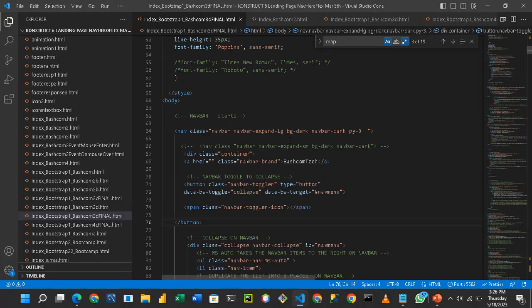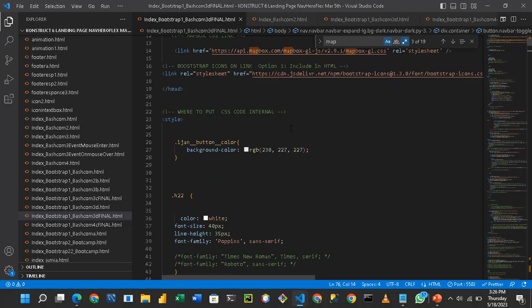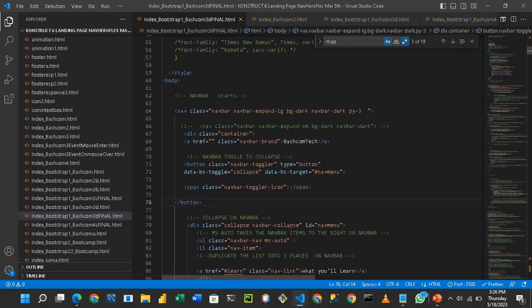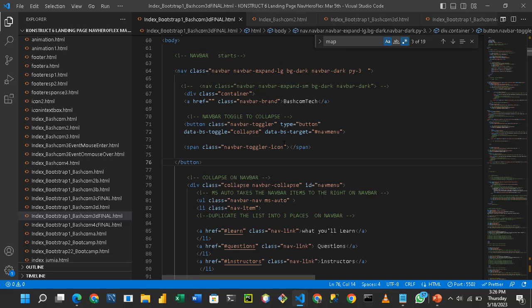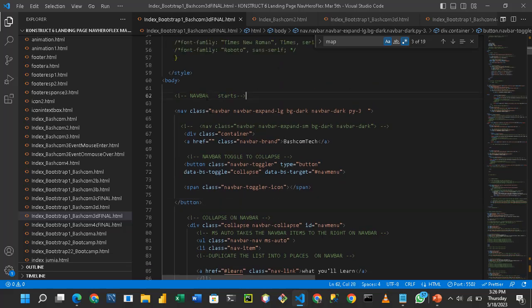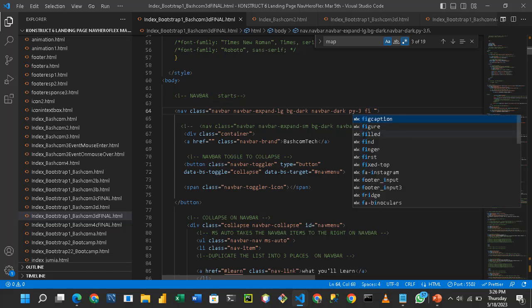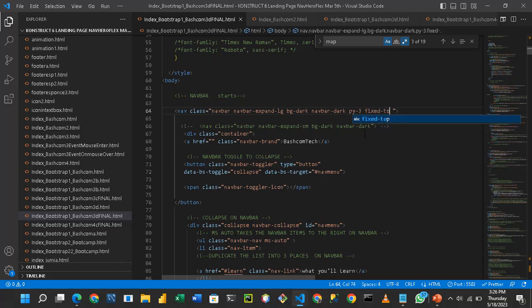This is our script. It's a long script actually, but let's go to the main area, which is the navbar, and this is the section here. So you come to this class and type fixed-top. Yes, and so this is what we need.